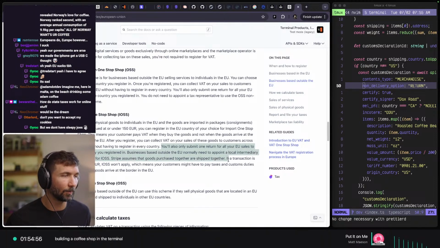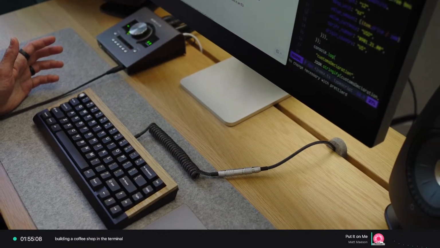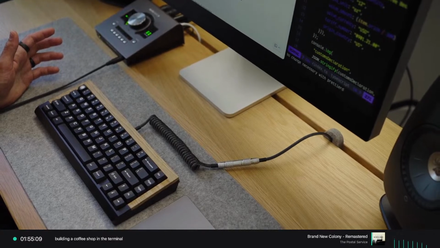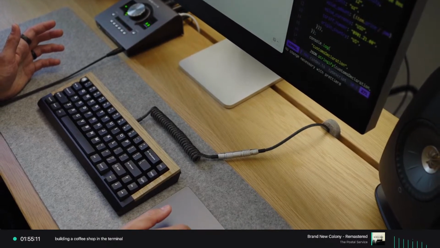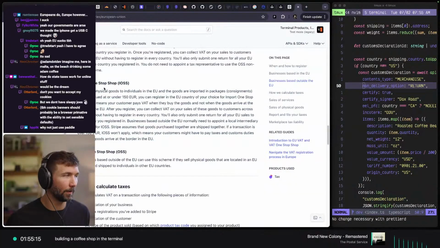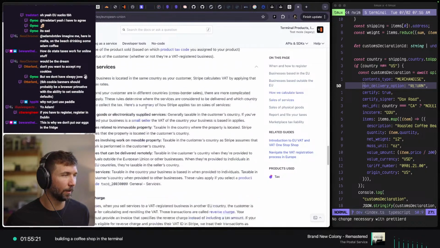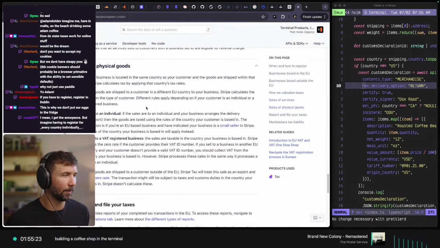Okay. Businesses based outside the EU normally need to appoint a local intermediary to register for IOSS. Stripe assumes that goods purchased together are shipped together. If a transaction is over €150, IOSS won't apply, which means your customers might have to pay taxes and customs duties when the goods arrive at the border in the EU. Okay, so I want this. I want it. How do I get it? And I'm assuming that'll give me my EORI number thing.